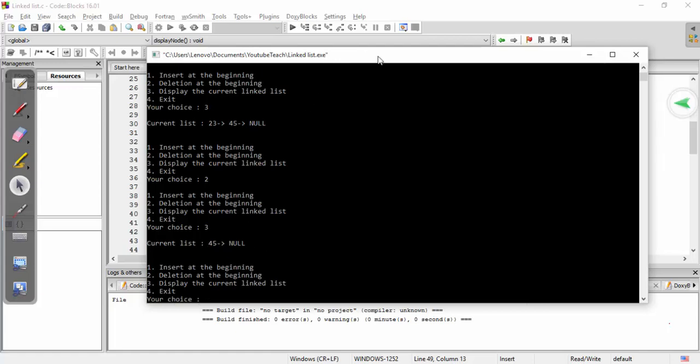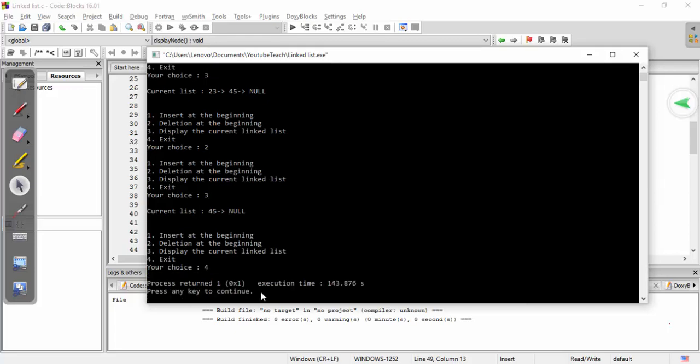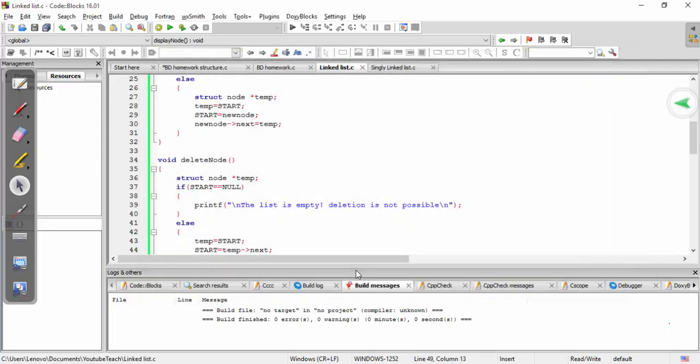So through this program we have successfully created a linked list with three operations, that is insertion at the beginning, deletion at the beginning, and display the current list. Now let us exit the program. I have entered 4 and it will exit the program, and press enter again, it will exit the entire program.